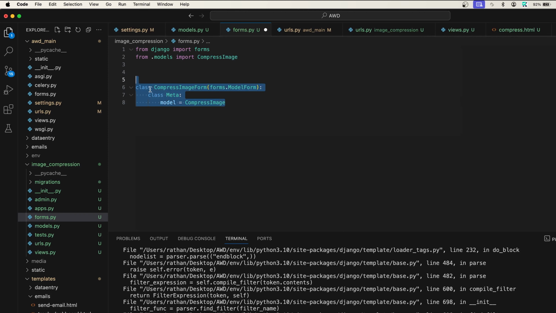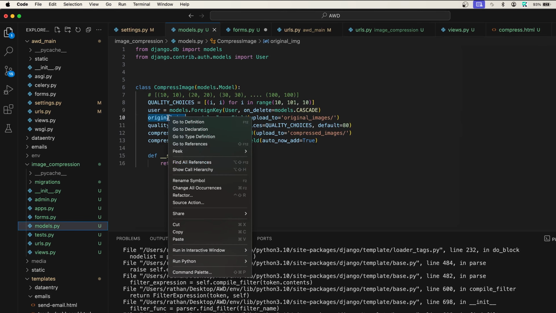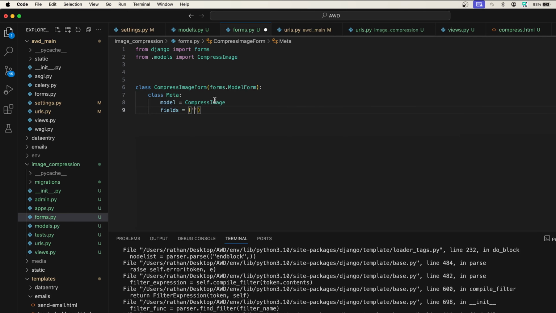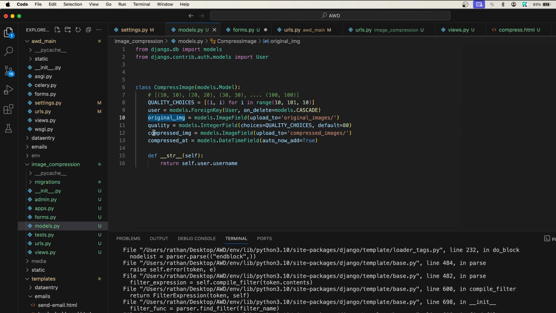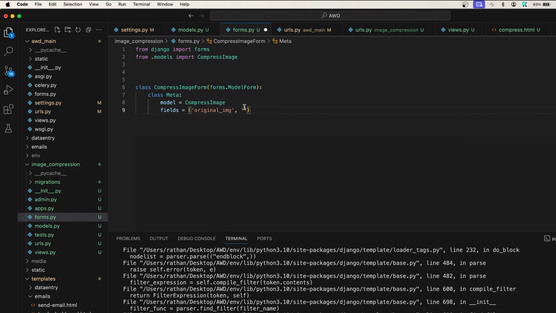Okay, so these things are very simple. I'm sure you know the Django forms, right? And fields is equal to, so in these fields we'll have to provide only two fields that need to be rendered on the front end, right? So the fields are actually original image. Okay, let's copy this original image, paste it, and comma, next field is our quality, right? Let's copy this quality and put it inside the quality. All right, and save it.